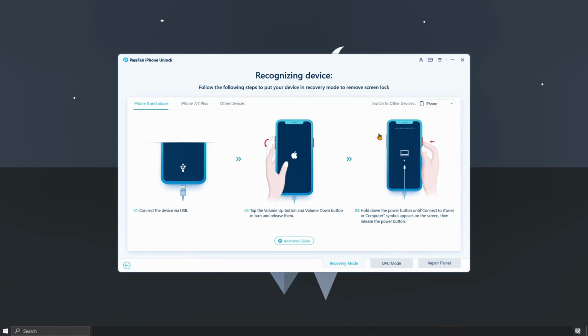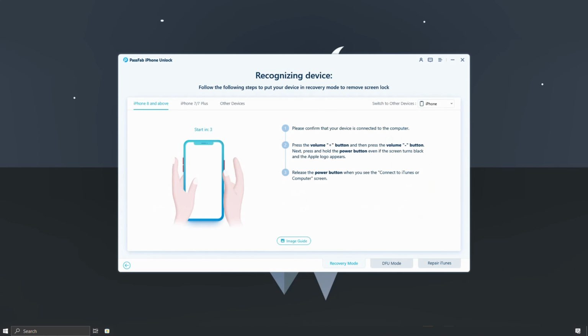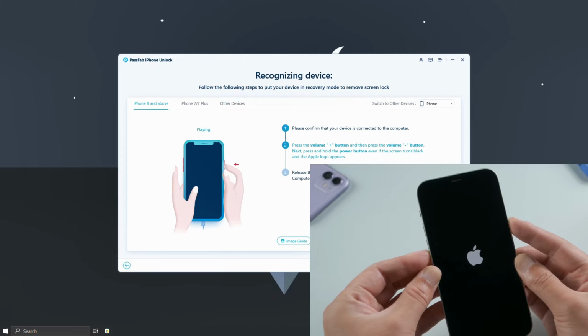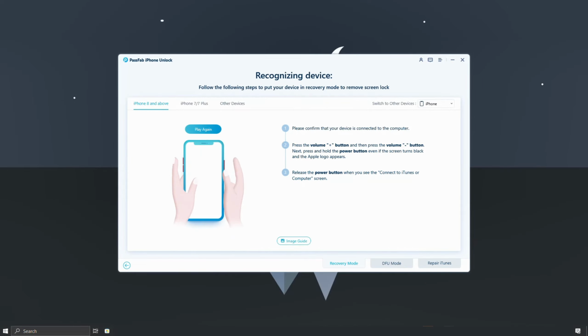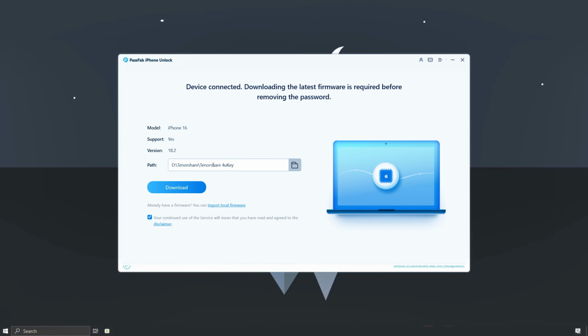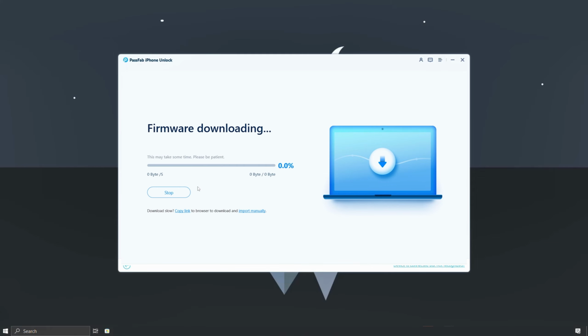Now, connect your disabled iPhone to the computer using a USB cable. The software will provide clear, step-by-step visual instructions to help you put your device into recovery mode for your specific iPhone model. This makes the process incredibly easy, even if you're not very technical. Once your iPhone is detected in recovery mode, click Download to get the latest firmware package that matches your device. The software will automatically handle the download for you.